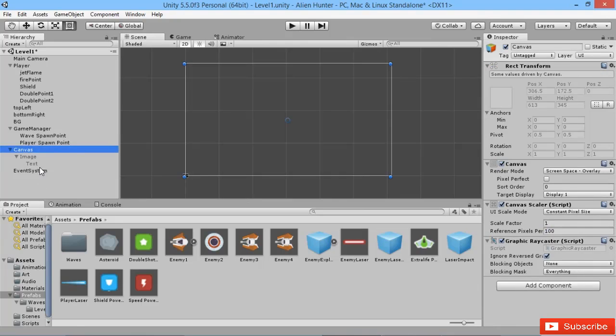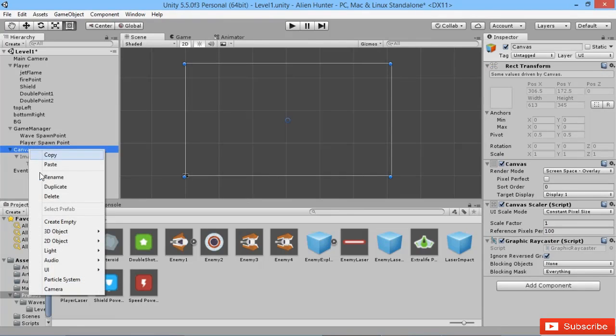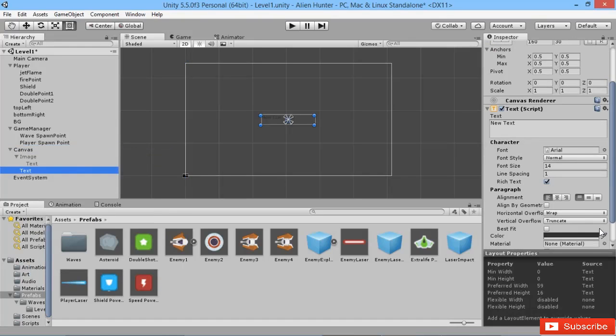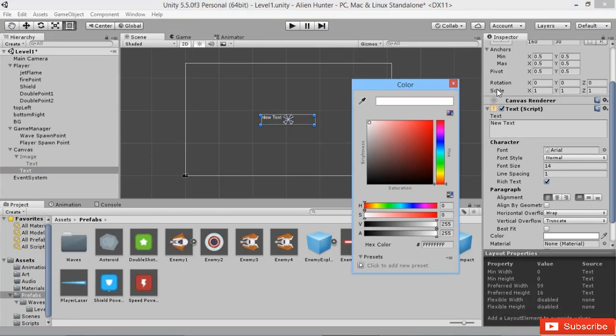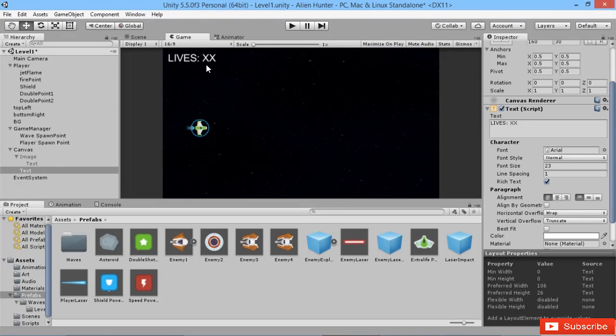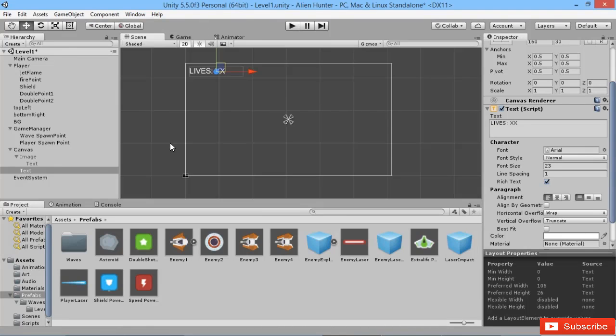I'm going to add a bit of text to our canvas. So we're going to say UI text. I'm going to make this white so we can see it. A little bit bigger. And we're going to make it say LIVES space X, however many lives we have. Actually, make that capital letters like that. And then we're going to move this up into the top corner here. If we switch to our game view, we can see how it will actually look in the game.